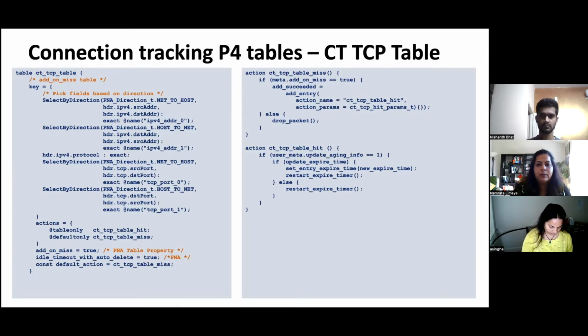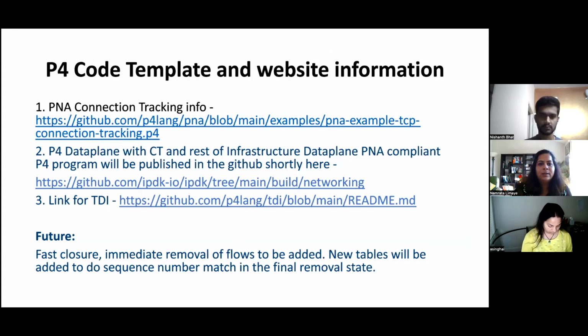Next we have the demo of this P4 on the Mount Evans emulator, and Nishanth is going to show the demo after the next slide. So this is the code template and website information.